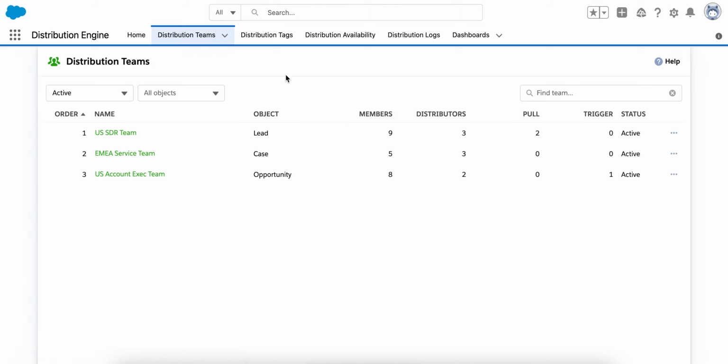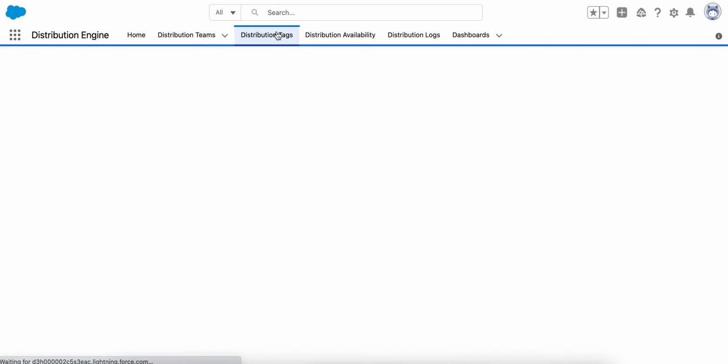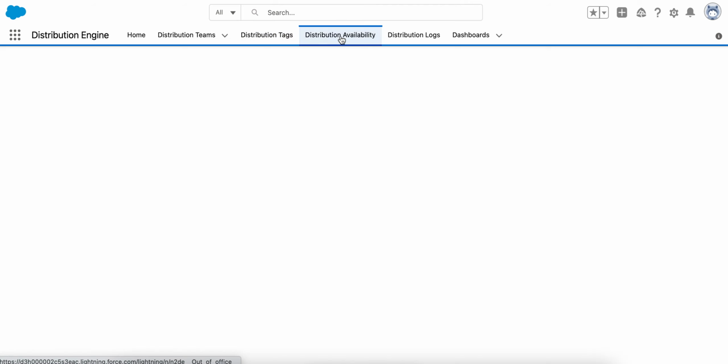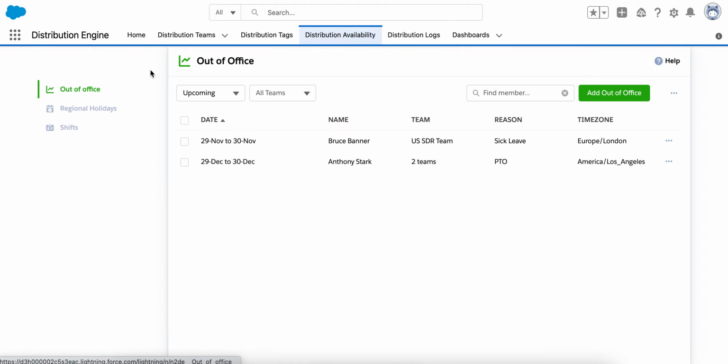Outside of distribution teams, we've also hidden access to distribution settings, the console, and within distribution tags, for example, they will only be able to see people who are assigned to teams that they manage. And that's the same for availability, including out of office entries, distribution logs, and dashboards.